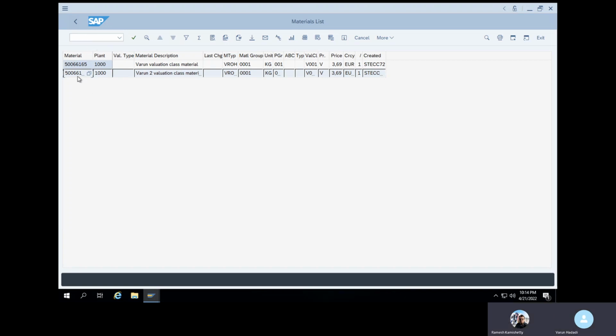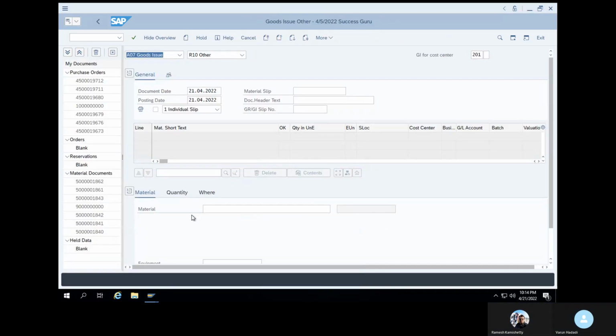Okay, type somewhere, it's fine. I'll just note it down: 5000166. Remove the description, just keep that material. Press enter.